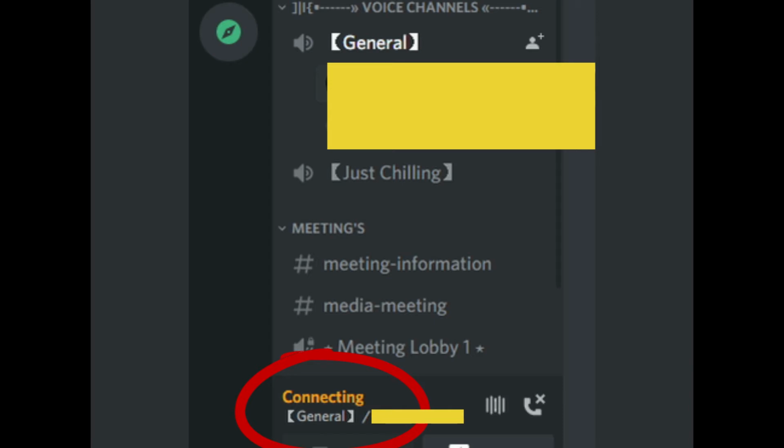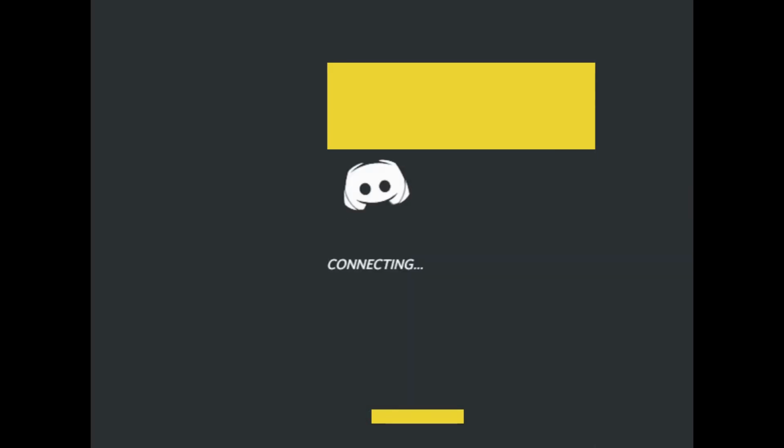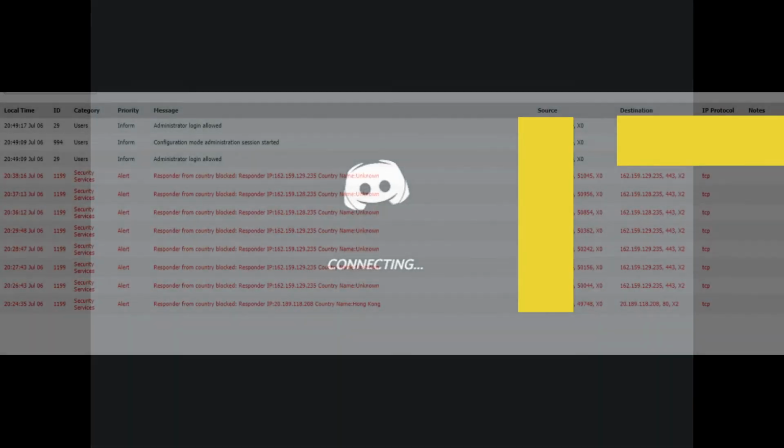So from what I've seen, it's usually the geo blocking. You're blocking a certain country that Discord is reaching out to. It could be your antivirus protection software. That's something that you need to check as well.